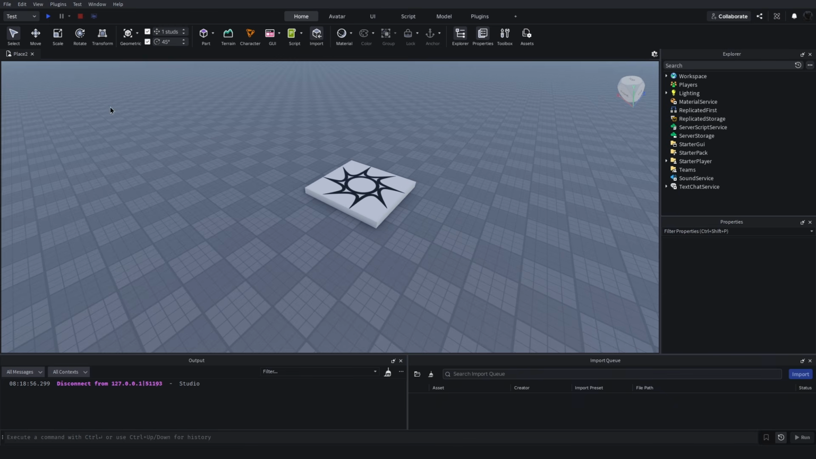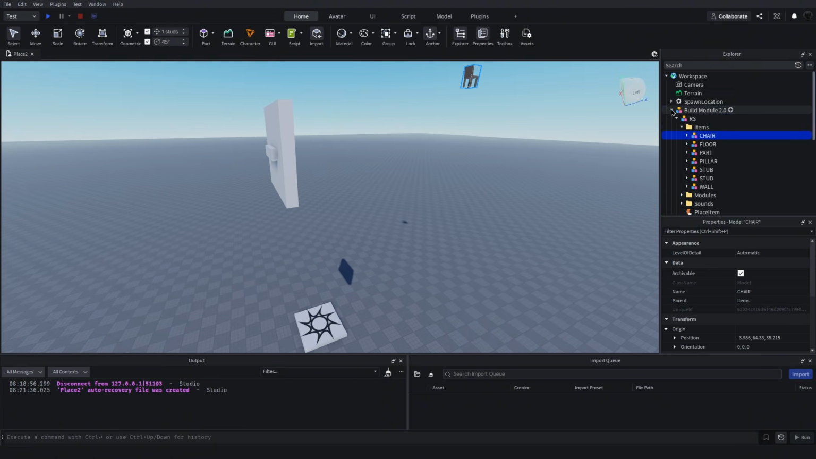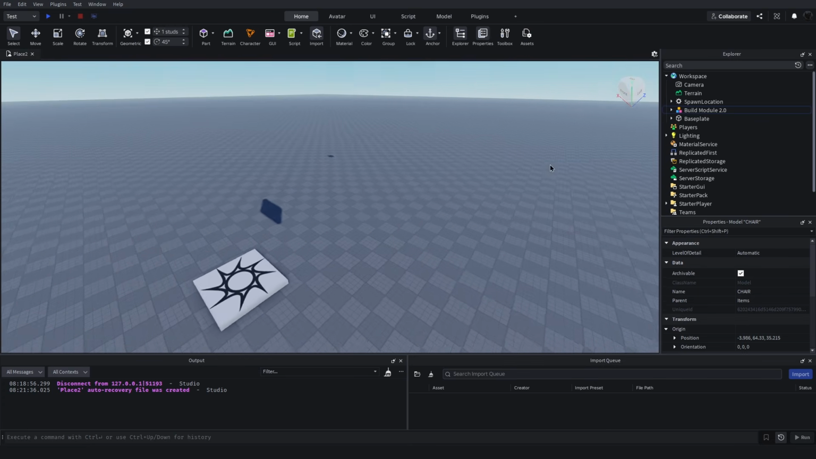So I saved it on my computer as a file. I can just find it where it is. Okay, so when you get the system in, this is how it's gonna look.